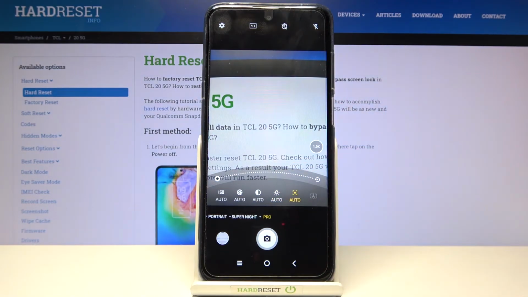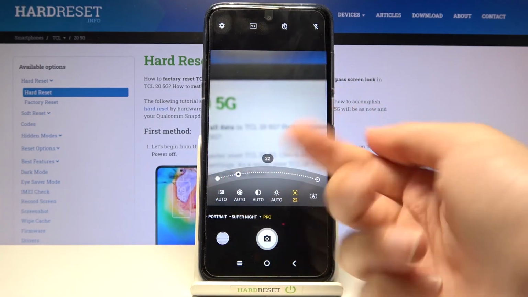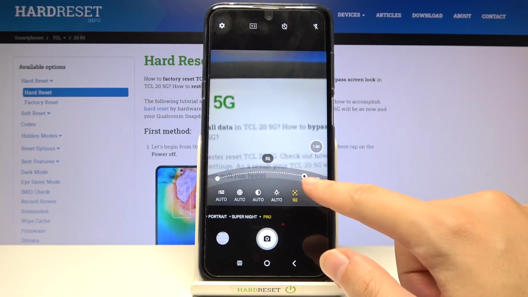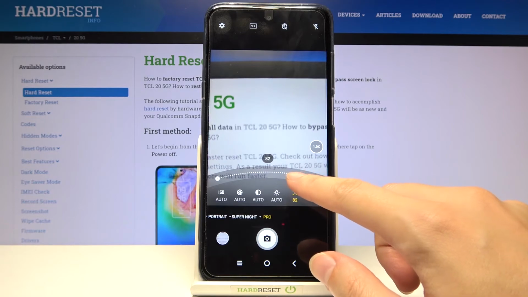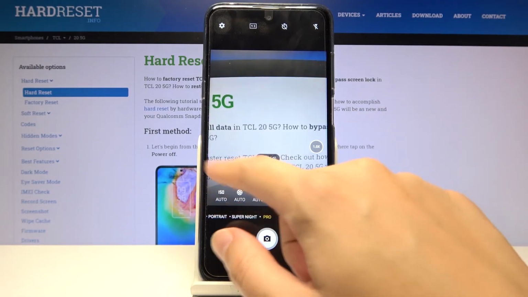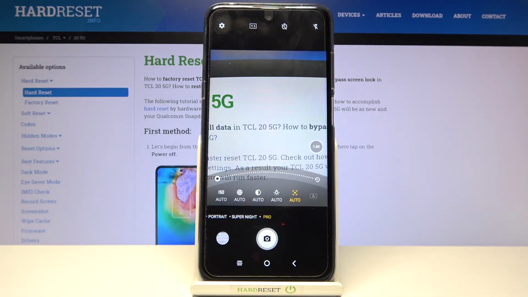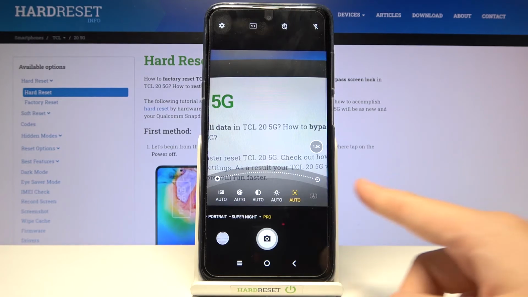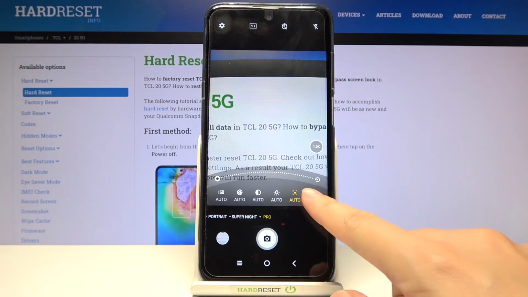Let's move to the next option. Here we have the focusing. Now we are on autofocus. By sliding we can change it to manual, and as you can see, this is how it works here. Of course, to go back to autofocus we have to slide again to the left to the beginning of the slider, and we have also the last button here.